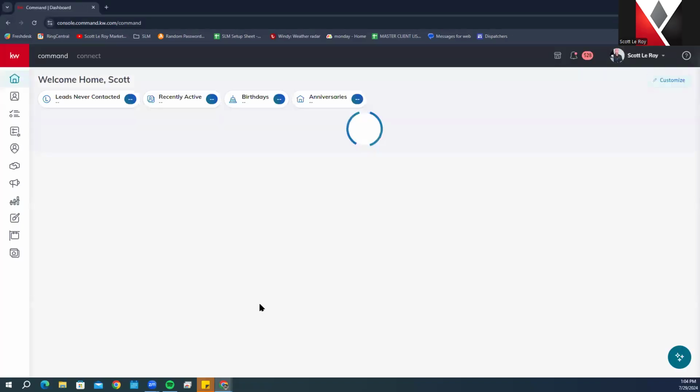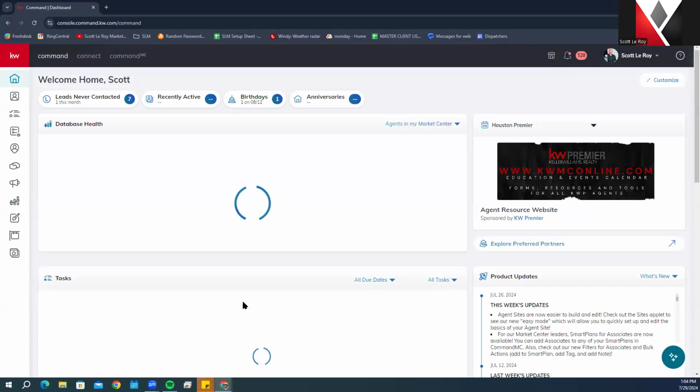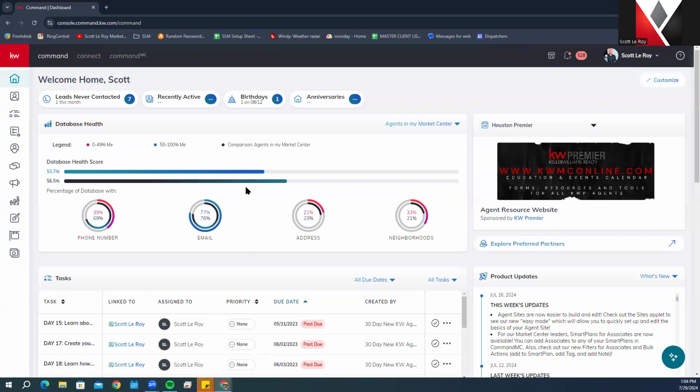And this is going to take us to our Command dashboard. So to get started, I'm going to be going over these couple of sections here at the top. Now you should see Command and Connect, but as you can see, we do have a third option, Command MC here. This third option, Command MC, is going to be for Market Center staff only. Or if you hold some kind of leadership role with the Market Center, like a tech trainer, but you're still an agent, you may see this as well. If you are part of leadership and you do not see Command MC, you will need to get with your Market Center administrator, your MCA, for assistance in getting access to that.